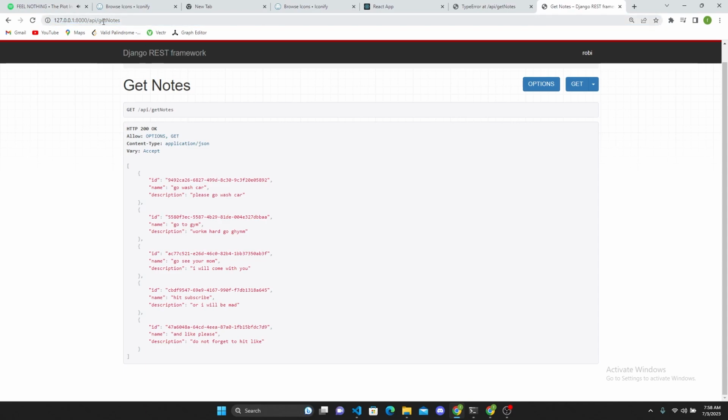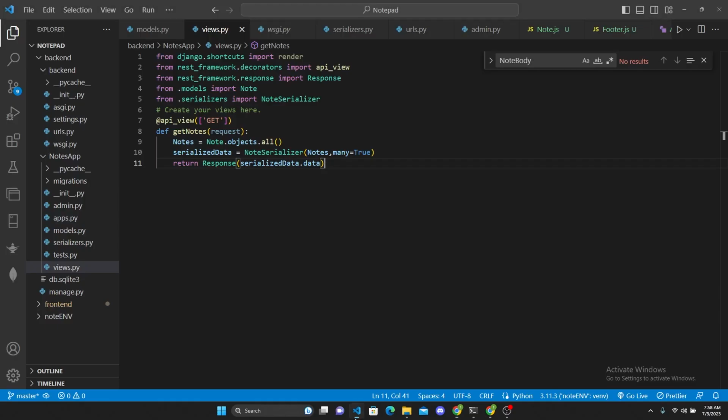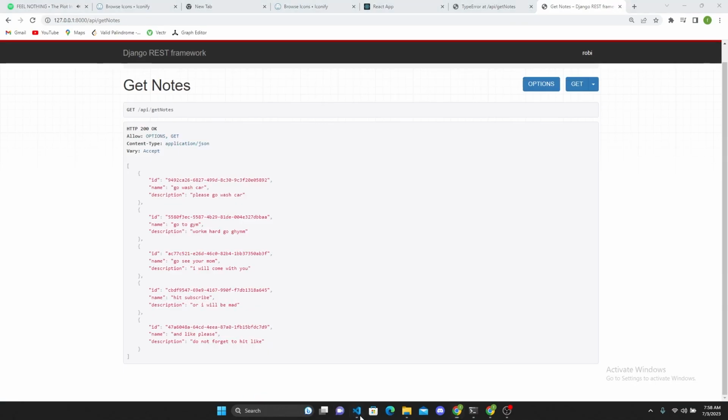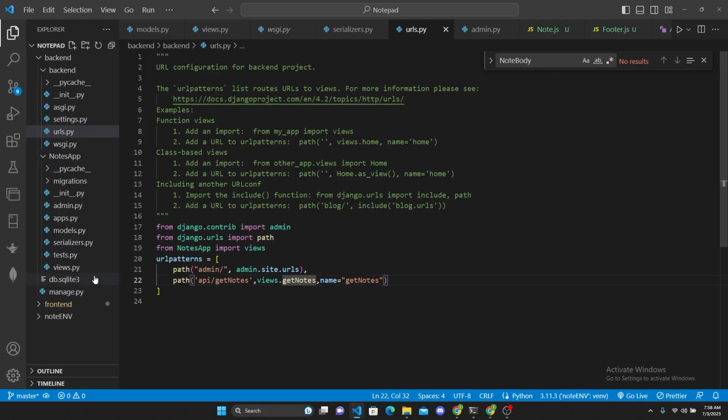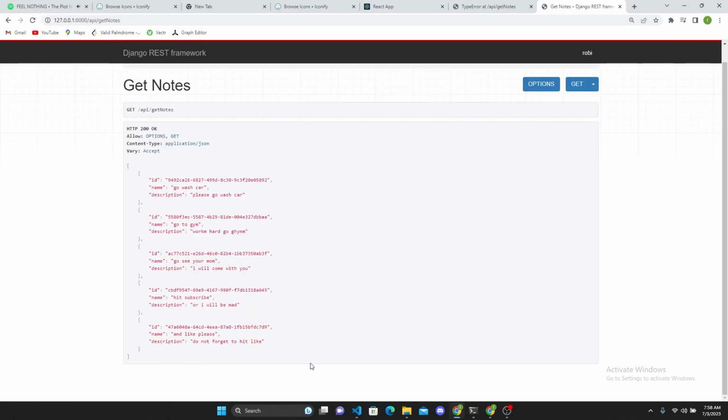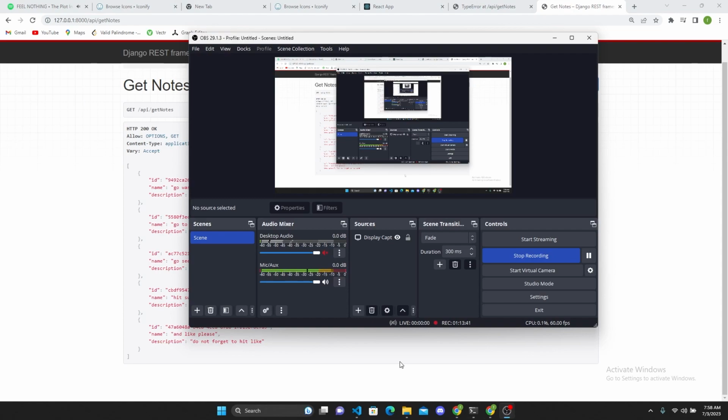What we did? Well, we go to the URL API-get node, which triggered the get nodes function, which got all the nodes from the database, serialized them, and returned the data. Okay, and this is going to help us get the data into the front end.